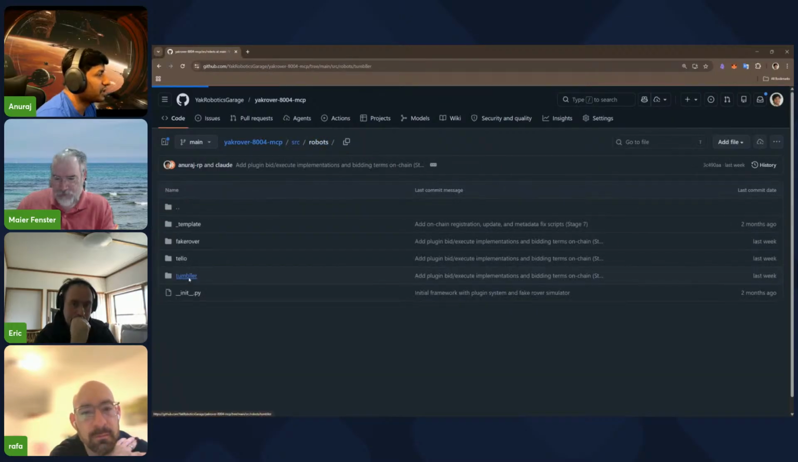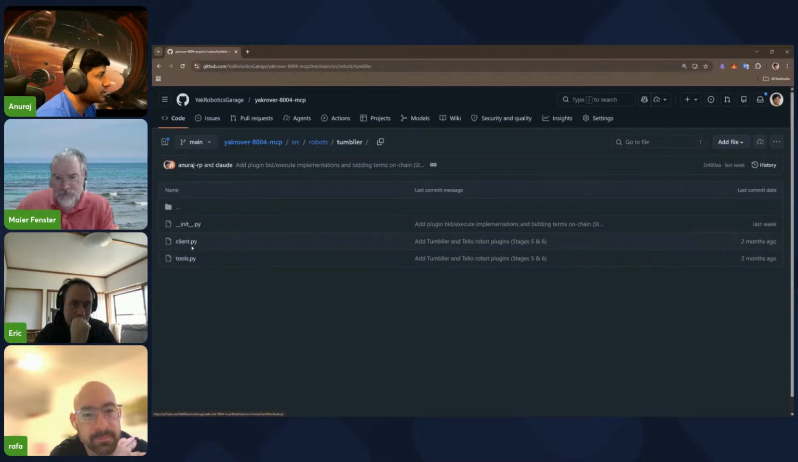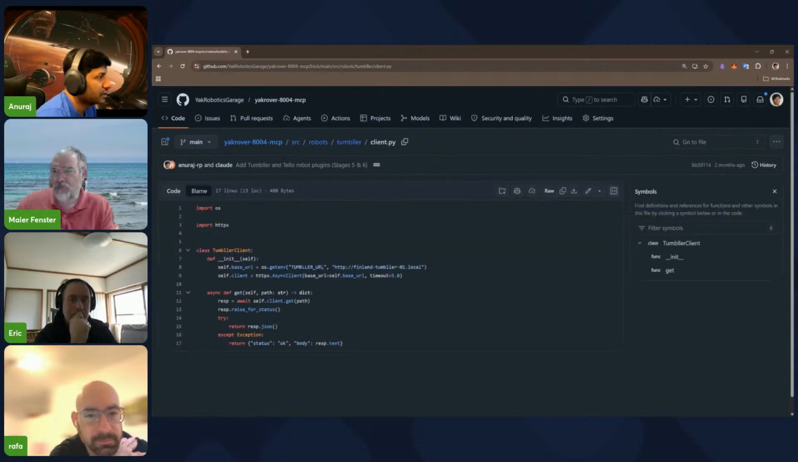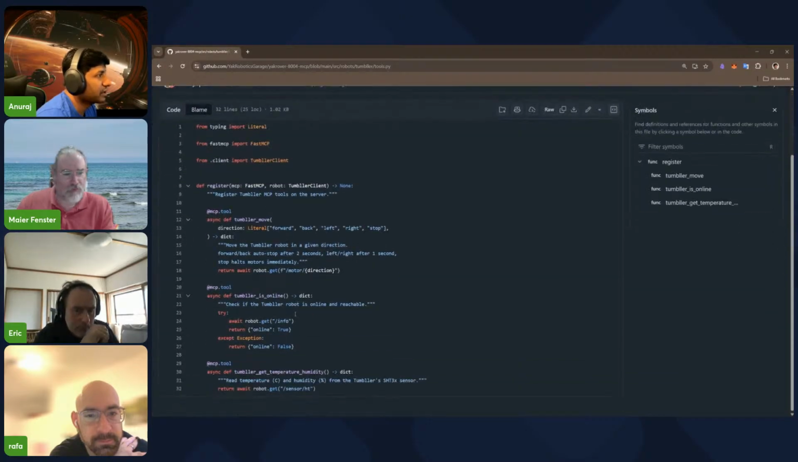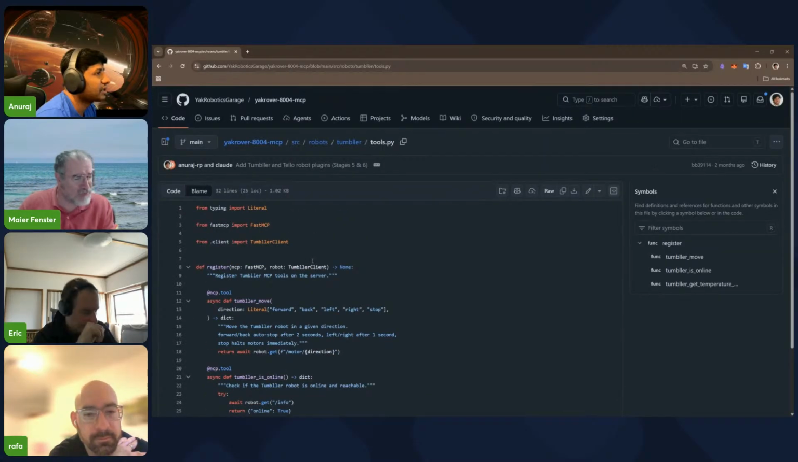Yeah. So it's basically, for example, let's go here. This is what the plugin looks like, and then this is what is calling the Tumblr endpoint. Got it. So here's an important question. How long does this plugin need to be if I bring a new robot?